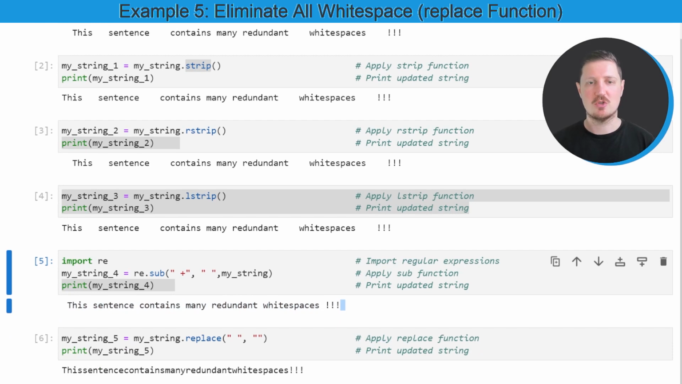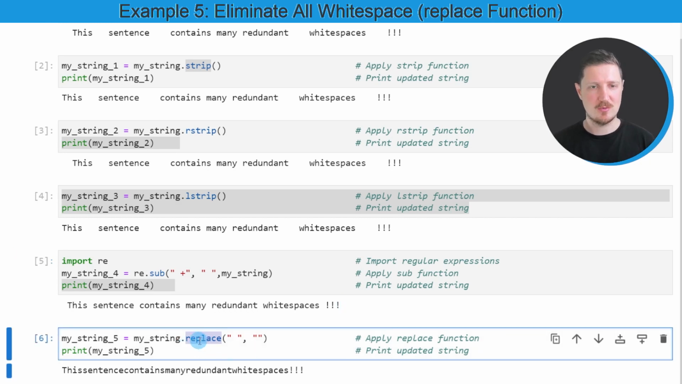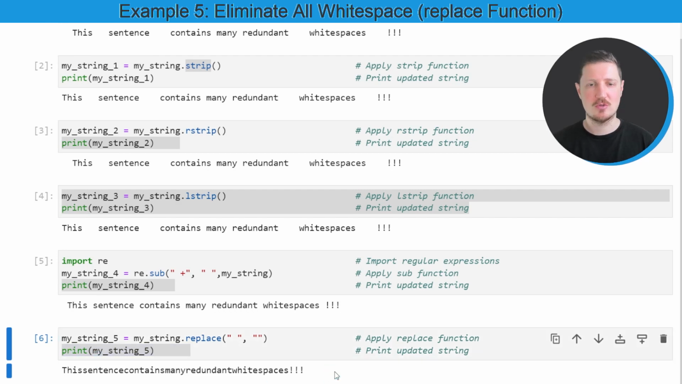Last but not least, I want to show you how to replace all white spaces in a character string using the replace function. In order to do that, we have to apply the replace function to our string. And then within the replace function, we need to specify that we want to replace all white spaces by an empty character string. And as in the previous examples, I'm storing the output of this in another string object that I call myString5, and I print this string below the code box. And then you can see that we have created a new string which contains no white spaces at all.